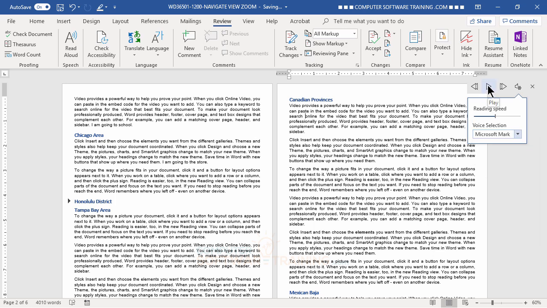For the video that best fits your document. To make your document look professionally produced, Word provides header, footer, cover page, and text box designs that complement each other. For example, you can add a matching cover page, header, and sidebar.